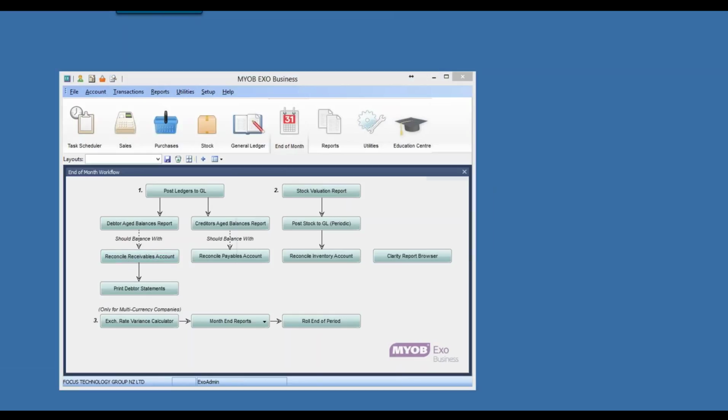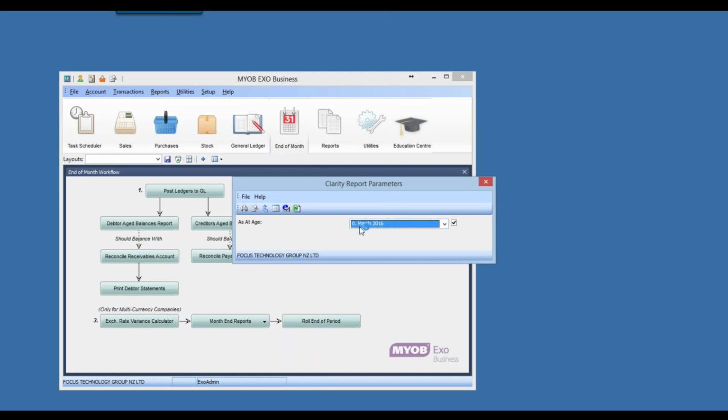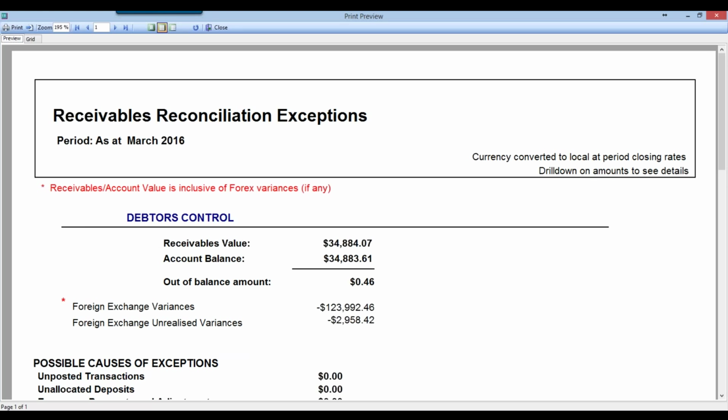Okay, so we're just going to preview this one. It's the current period, so we're happy with that. Okay, so what this shows us is the value of transactions posted against individual debtor accounts compared to the balance of the debtor control account. Now, that may seem a bit illogical to you because you would assume that those will always be the same, but it's not always the case.